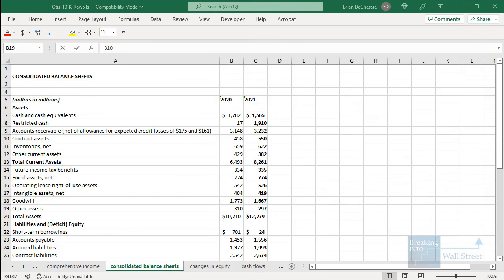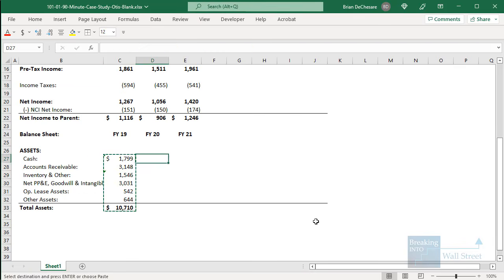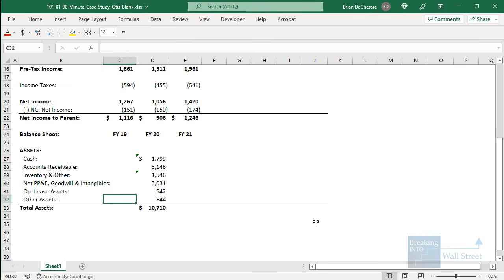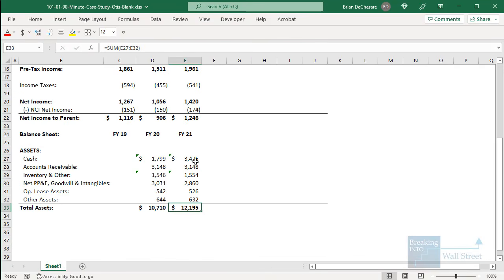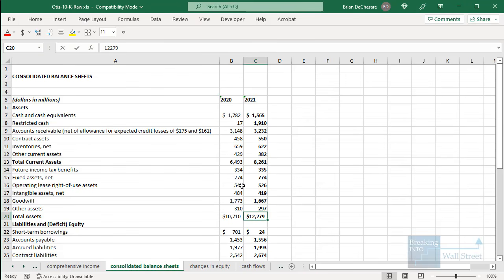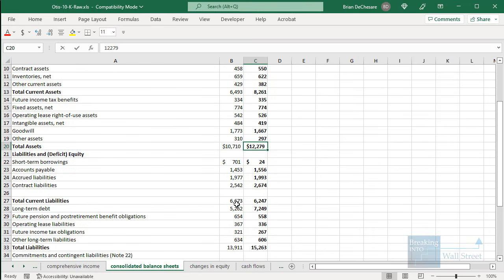So let's actually go back to our file right here and just cut and paste this over to the side. And then we can copy this across and see that we get the same number for total assets for the next year as well. And it seems like our numbers do not actually match theirs exactly. So we've probably messed up a sign or the anchoring somewhere. It looks like accounts receivable, I accidentally anchored that, but I shouldn't have. $12,279. Now our numbers match.